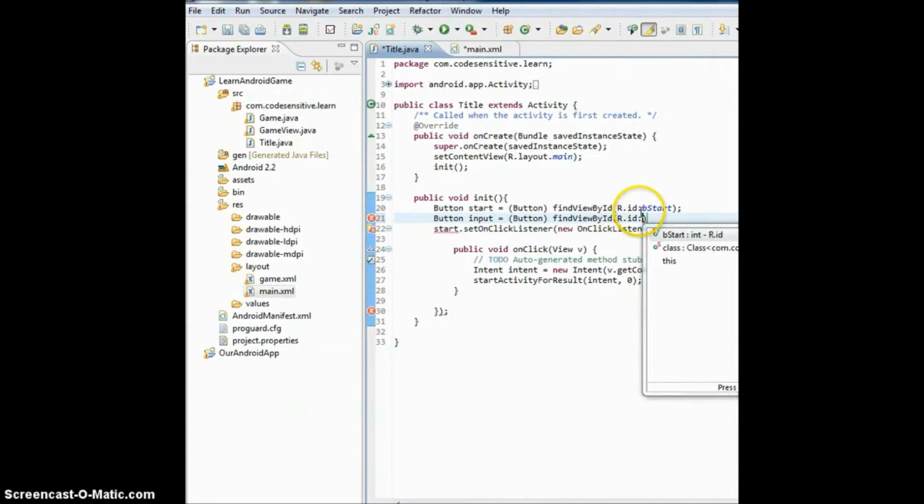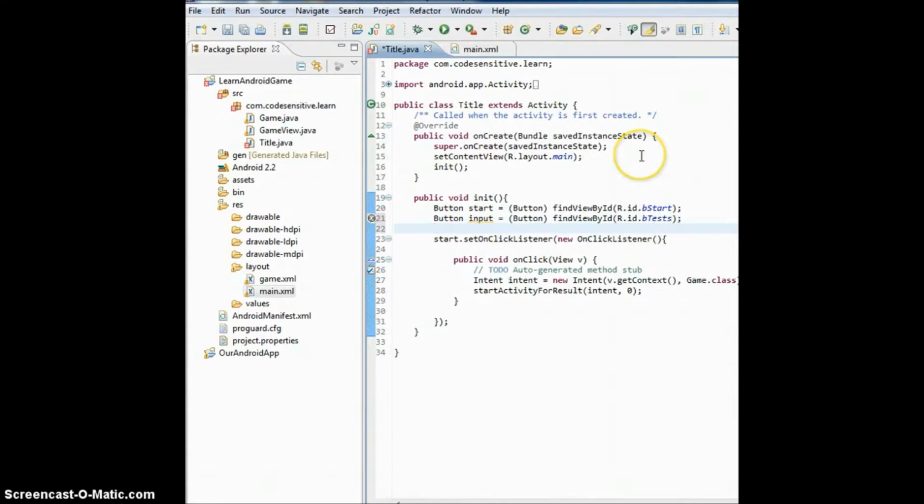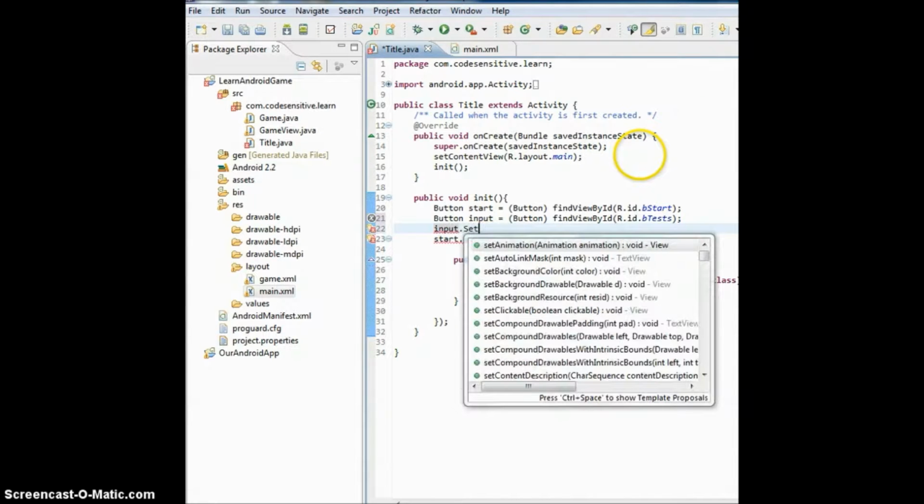Then sometimes it's going to take some time to load. See how it doesn't have it right now. You're going to need to save it. So the main code is actually saved. See, now it used to not have B tests, but now that I saved, it loaded everything, and now it has the B tests in the ID. So now we can do everything we already did before, putting an on-click listener on there.